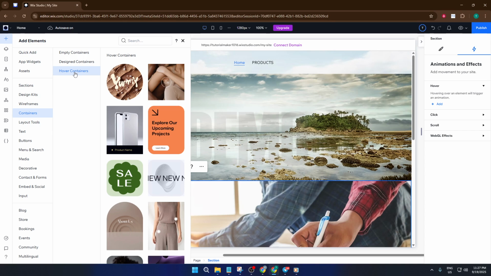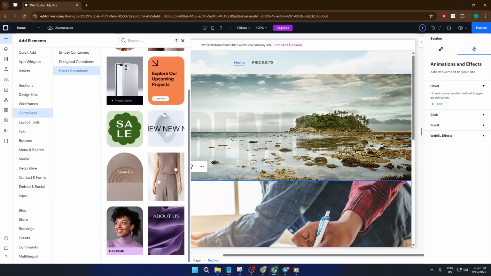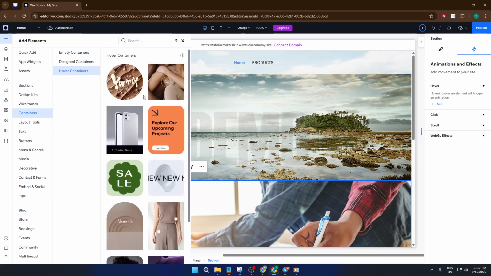You'll see several styles to choose from. Take a moment to browse through and pick the one that fits your site's vibe. If you're feeling a little overwhelmed by all the choices, don't worry. You can always swap it out later or dive deeper into customization.